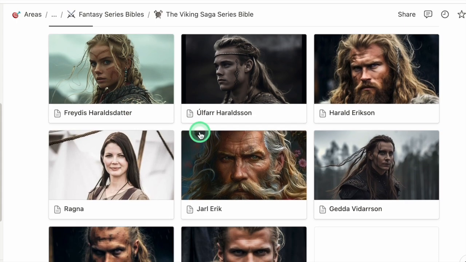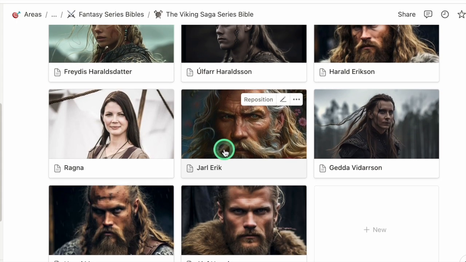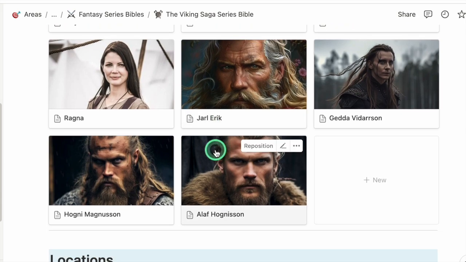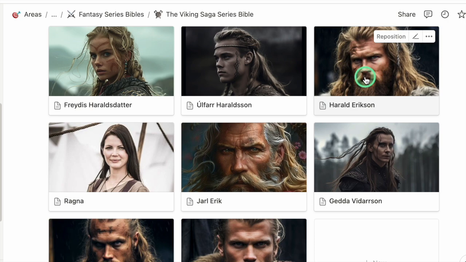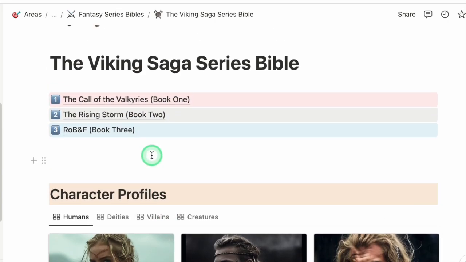So these are my human characters. Some have been filled out, some have not been filled out yet. As I said in my intro, I still have to fill out some, so I think I have to fill out Harold, Jarl Erik and Ragnar, because they didn't really feature as individual characters in books 1 and 2. They will be becoming more central in book 3, so I will need to do that for them.